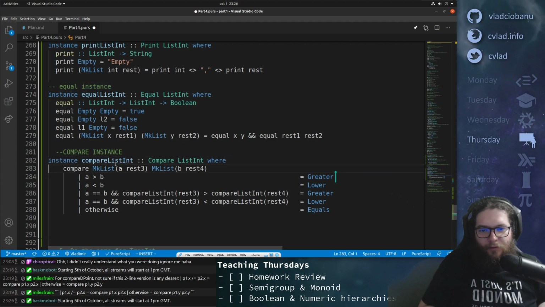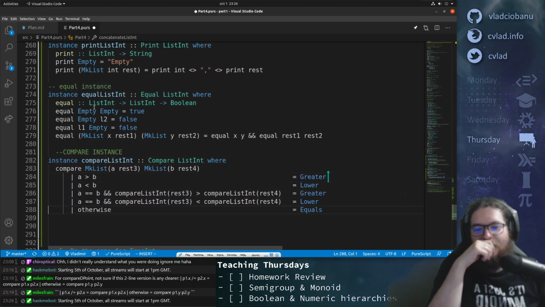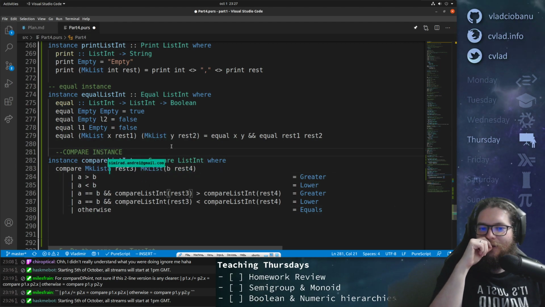Let me move things to the left a bit. Okay, so it's compare. This looks right so far. Compare. Again, spot the error here.